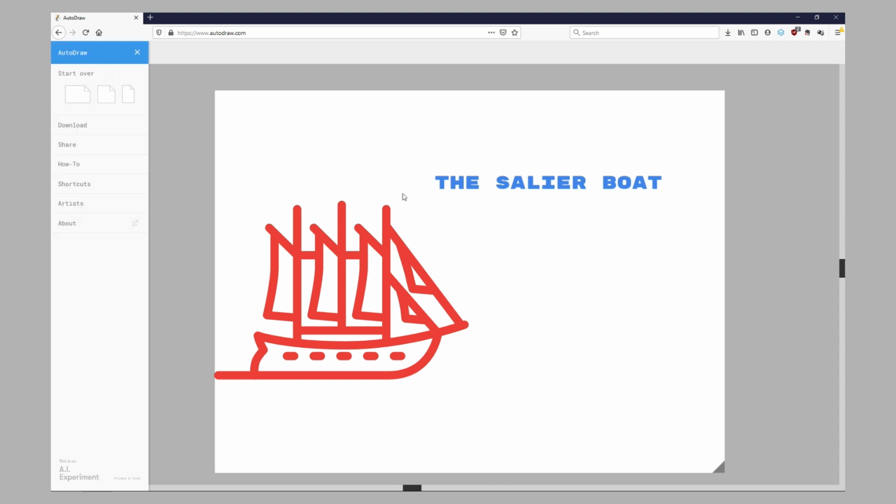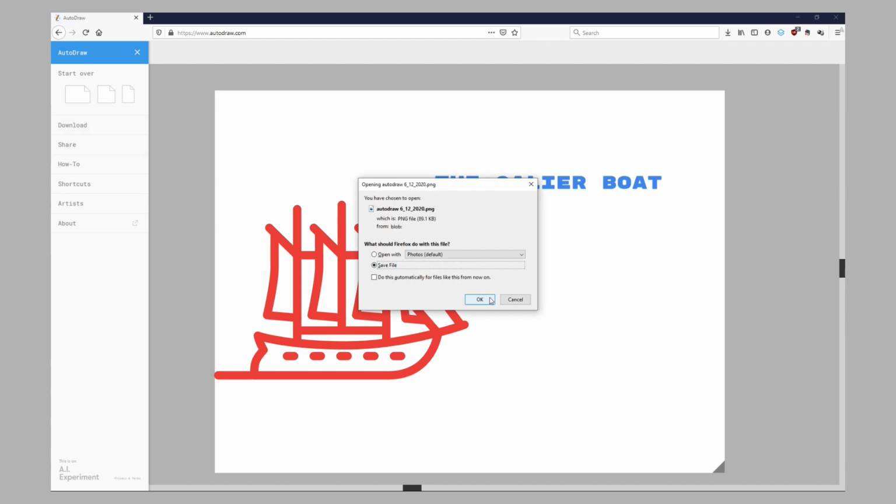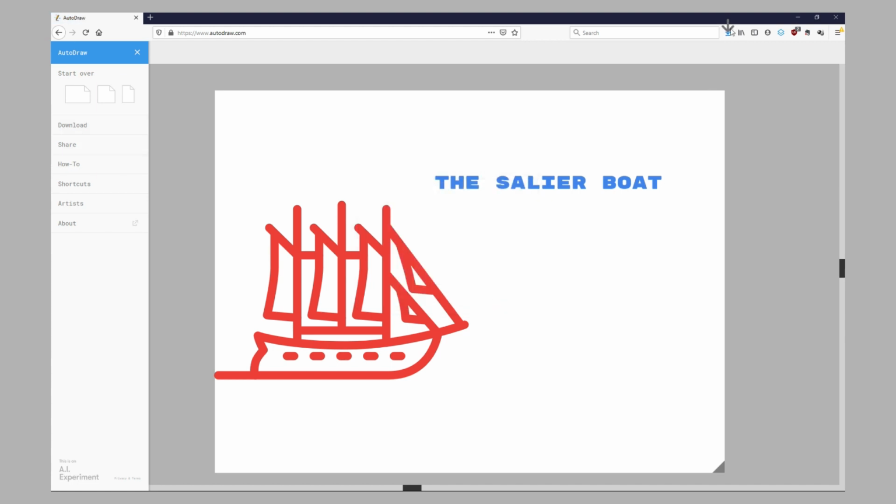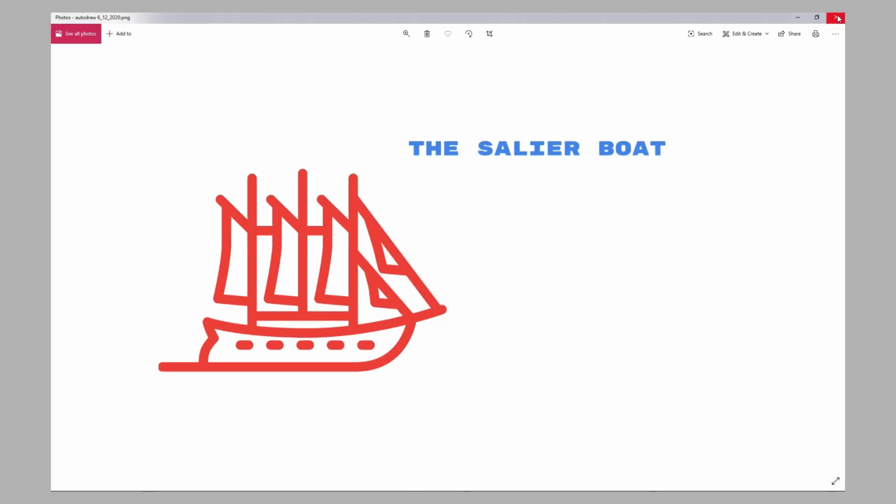If you don't like this drawing, don't want to save and want to start a new one, you can start over with these three lines. The next one is the download option. Just click OK. Here you can see it has been downloaded, as you can see.